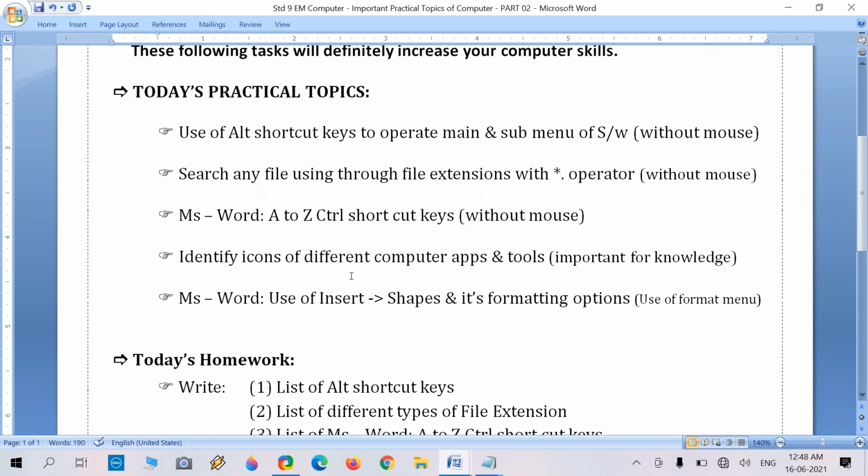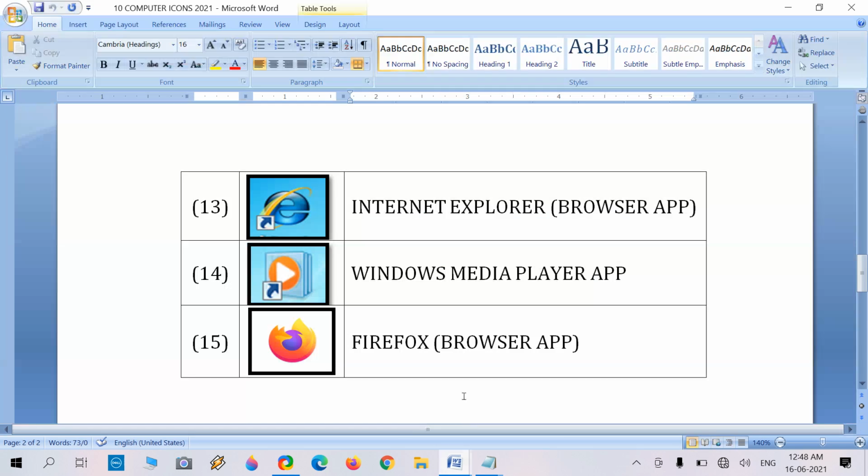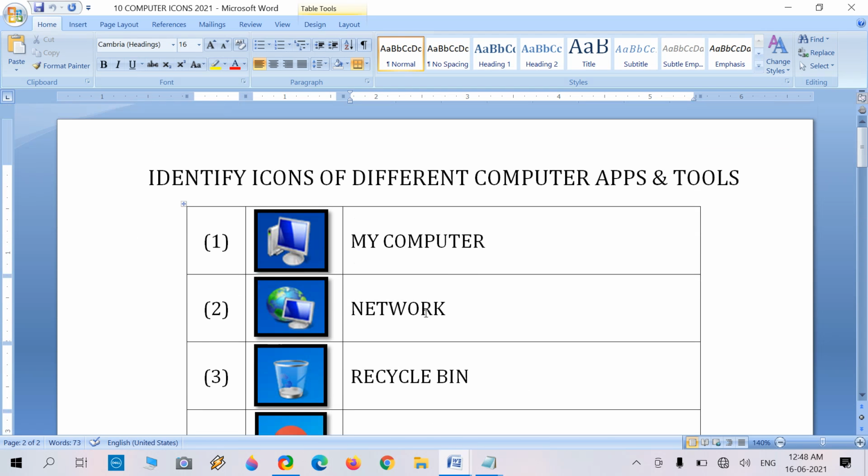Okay, identifying icons, and lastly our task is insert shape. We will use a few shapes also. First we identify icons. There is a list of file icons. We repeat it: icons are most important to find out and understand which kind of files and which kind of apps we have on our laptop or desktop.